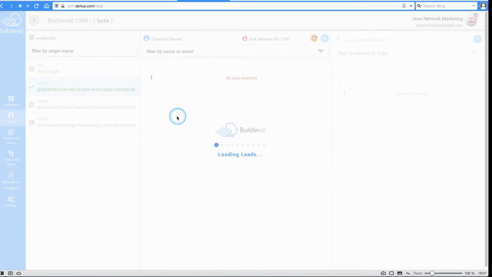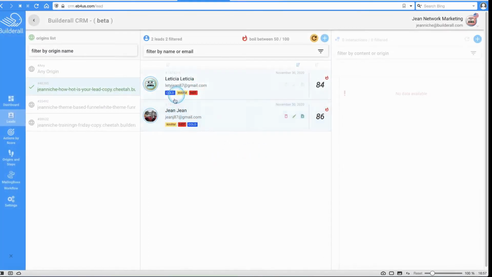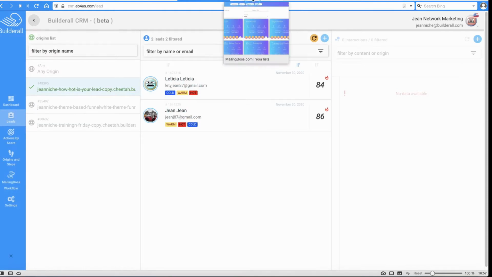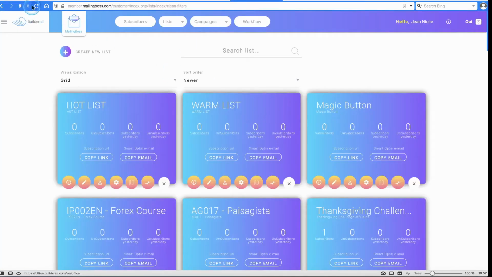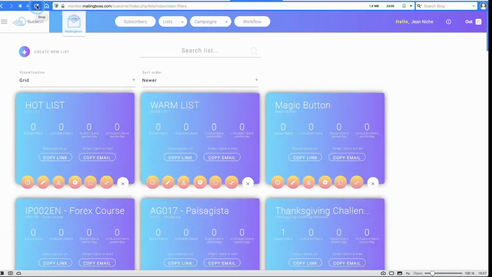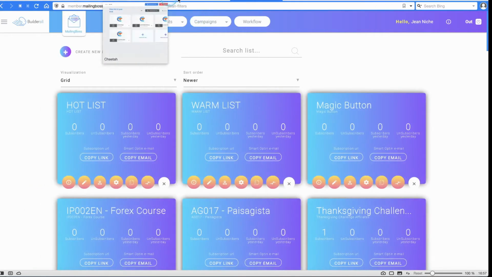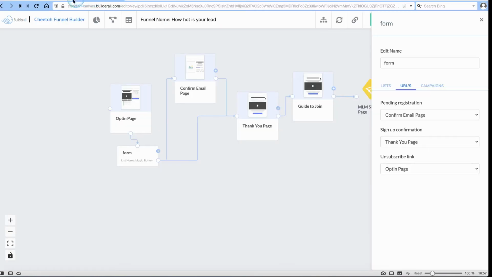Everything's good. All right. So we have these. So these are my tests that I did. So let's see what happens now when we actually test it out. As you can see, I have nothing here because I deleted everything. So we're going to actually go through the funnel.